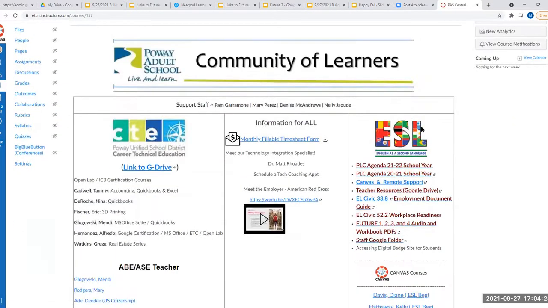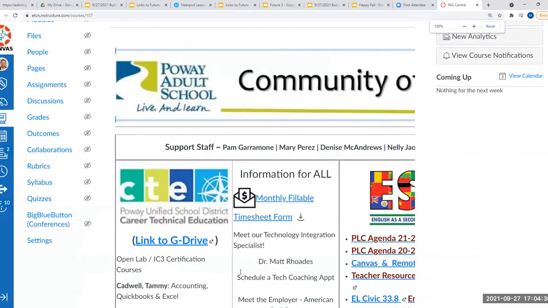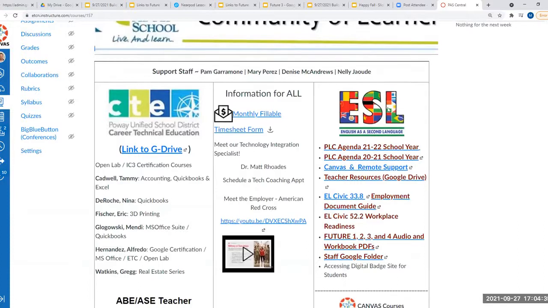So it's right on, see where this ESL is on the far, I'll blow it up for you to make it a little bit bigger. That's what I don't like about Canvas. It keeps it in that little area. So here you see ESL, and then you see the PLC agendas, and then EL Civics, and right here you can access that whenever you'd like. If you want me to put it into your Canvas page, just send me an email reminder and I will do that for you.